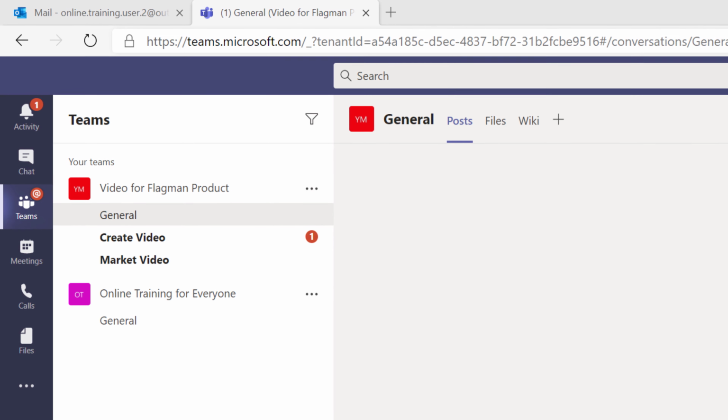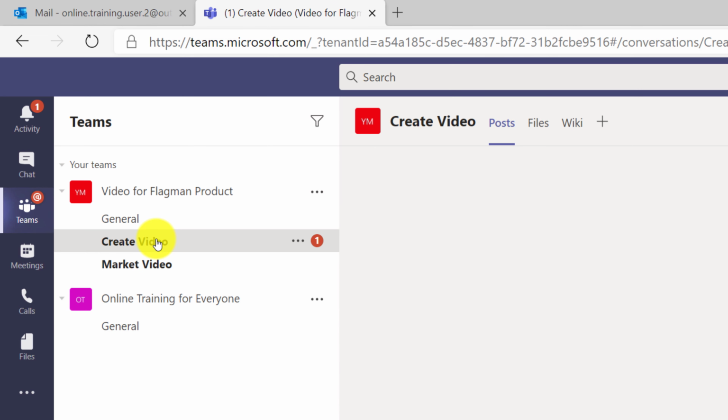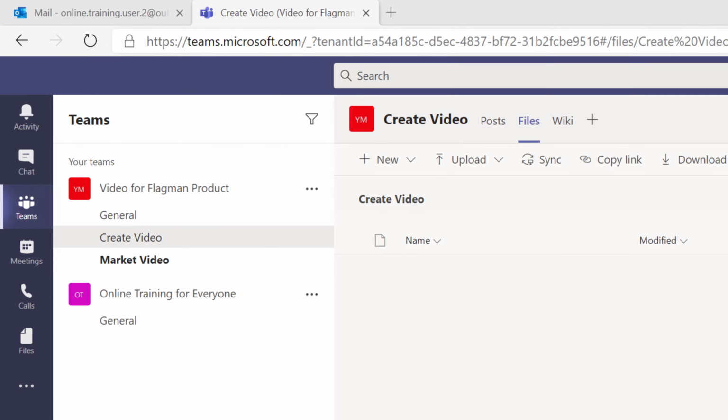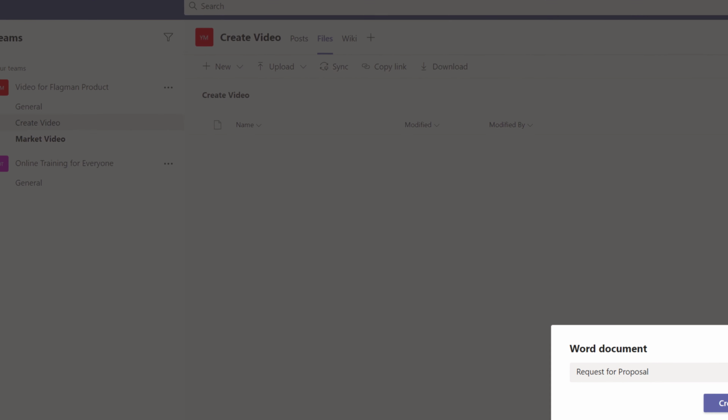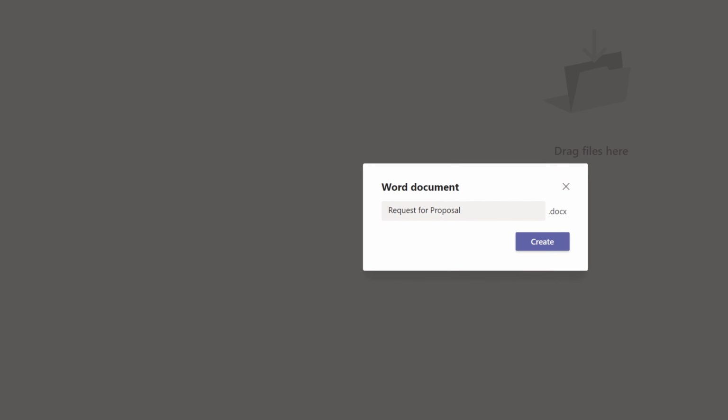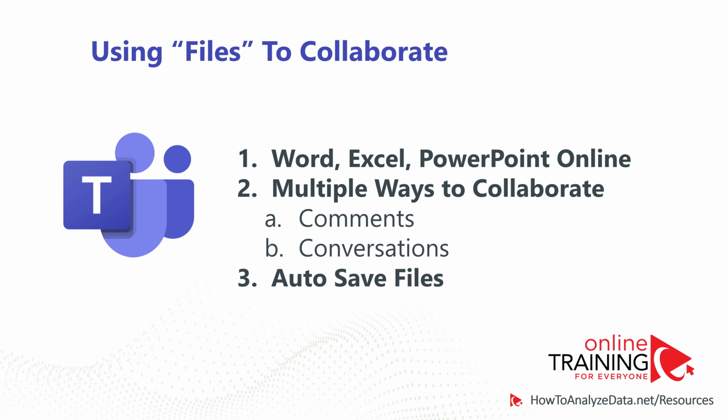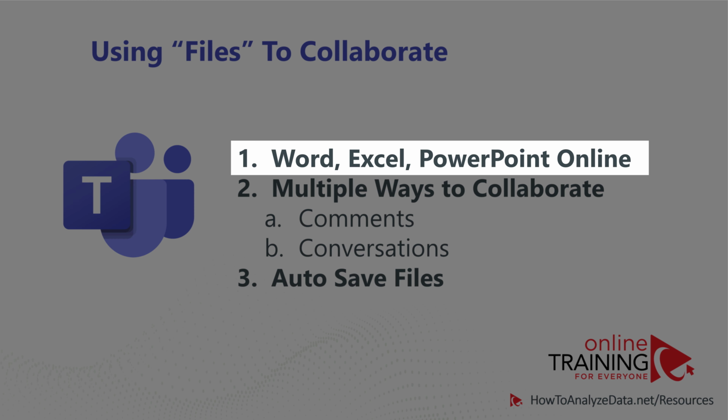To do that, Patricia navigated to create video channel, clicked on Files, and clicked on Start New Document. Because request for proposal is the Word document, she chose Word document. And she named it Request for Proposal DOCX. Microsoft Teams provides phenomenal file collaboration capabilities. It has built-in versions of Microsoft Word, Microsoft Excel, and Microsoft PowerPoint Online right inside Microsoft Teams.